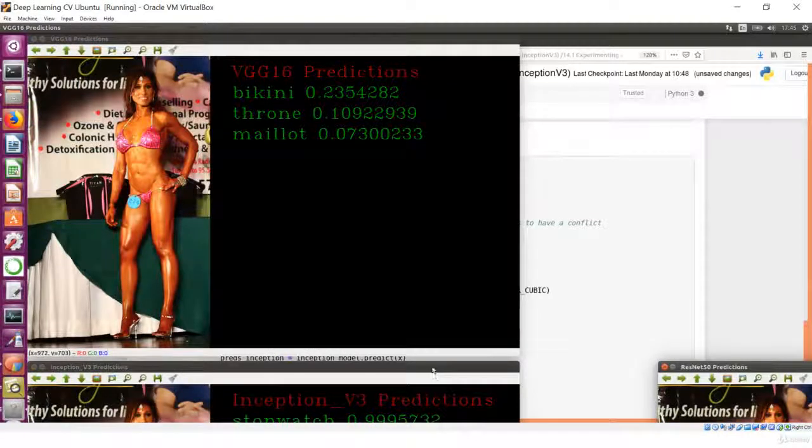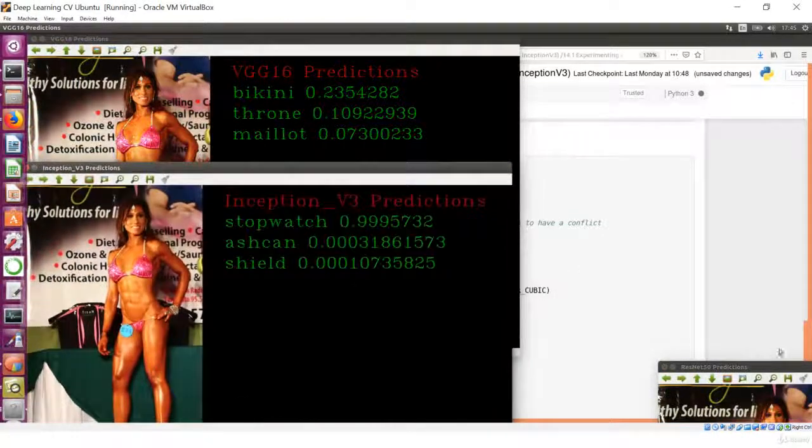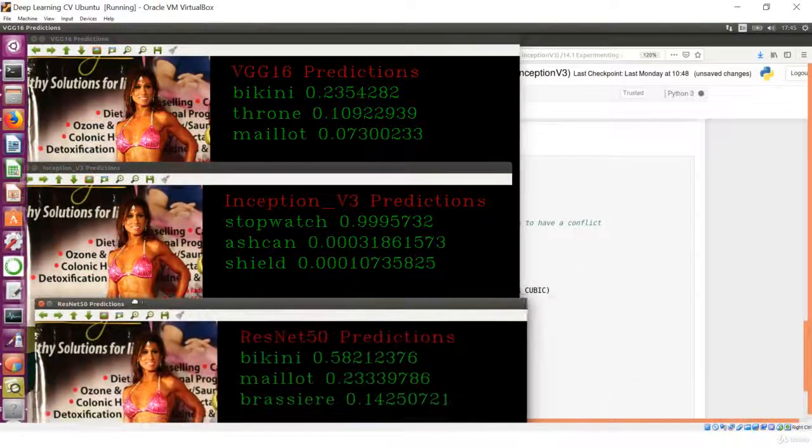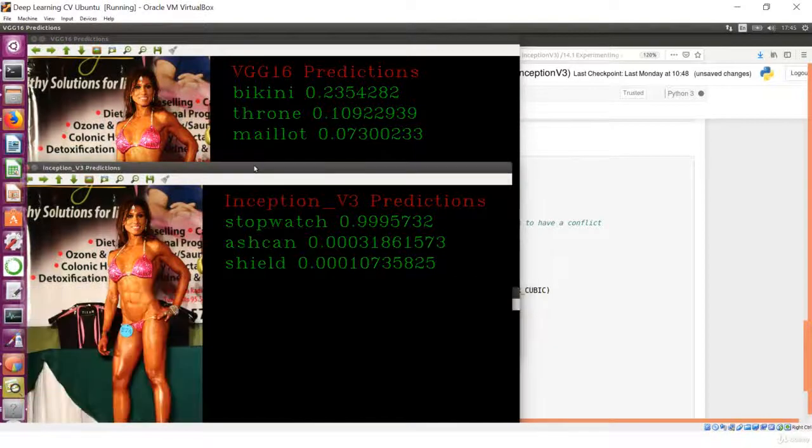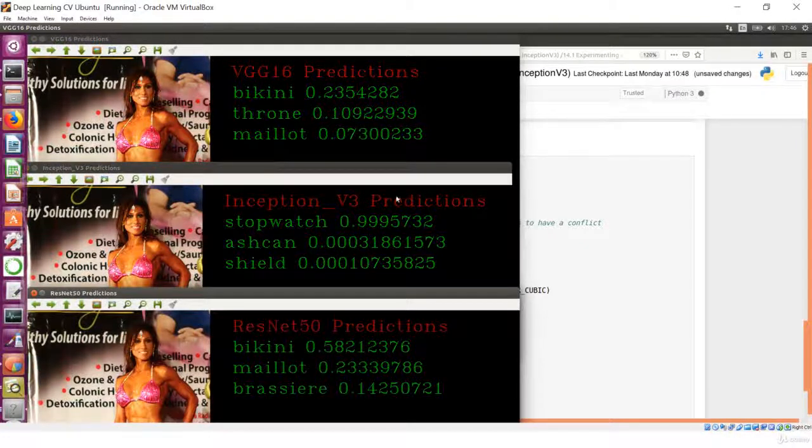Okay, there we go. It came up three times like this. So it's a bit messy, but we know what the images are. We've seen them before. So let's look at this one. VGG16 predicted bikini, and that was definitely correct. So did ResNet. What did Inception do? Stopwatch, ashcan, and shield. I don't see any of those things in this image. So definitely Inception has some issues here with this image. So let's see what the others look like.